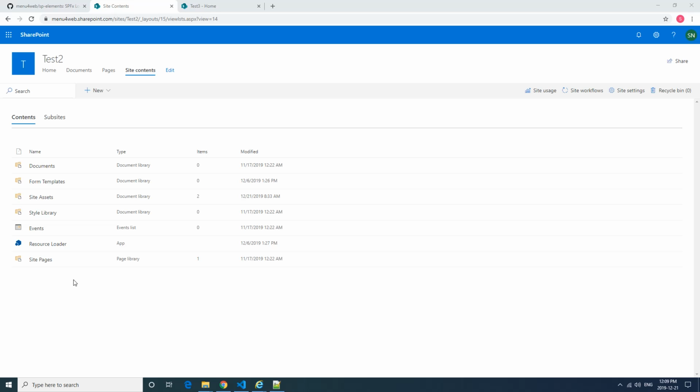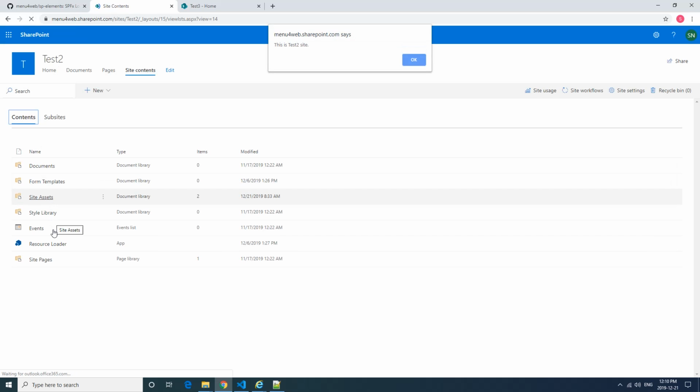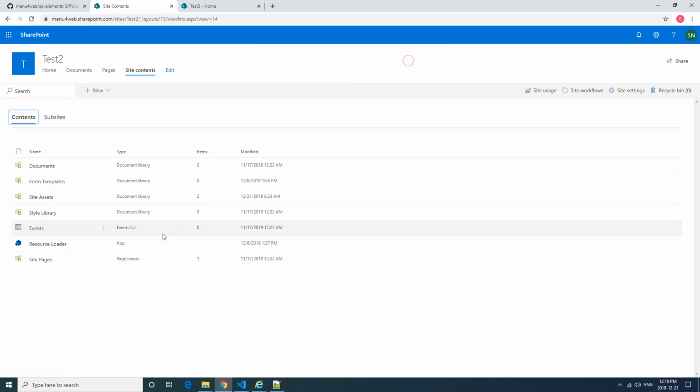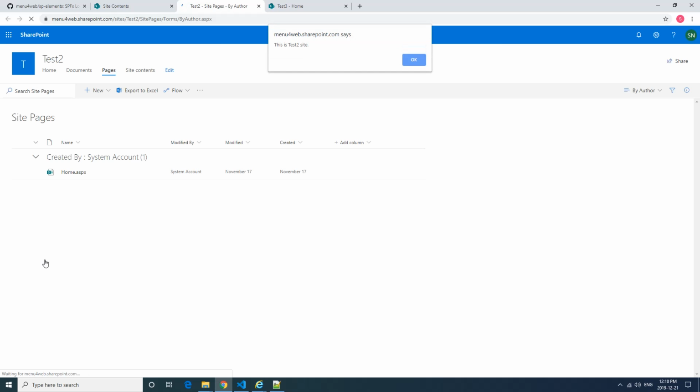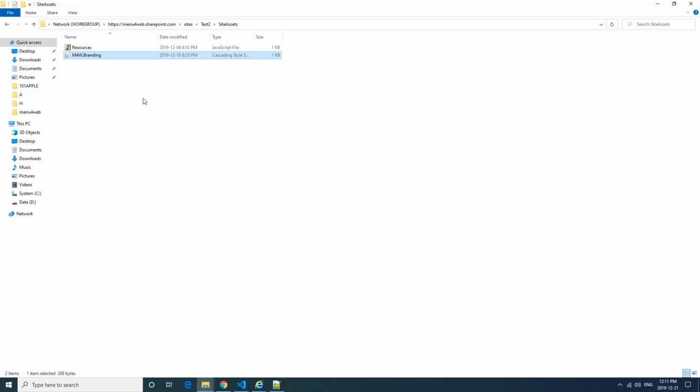Also note that this resource loader is an application extension, so it is loaded on every modern SharePoint page on your site. This includes system pages and also list views. This enables us to deploy custom CSS or custom JavaScript, which we can use for branding.